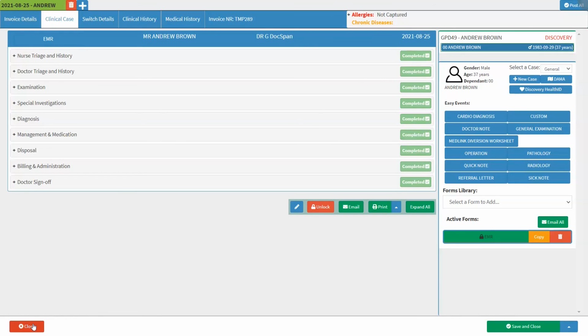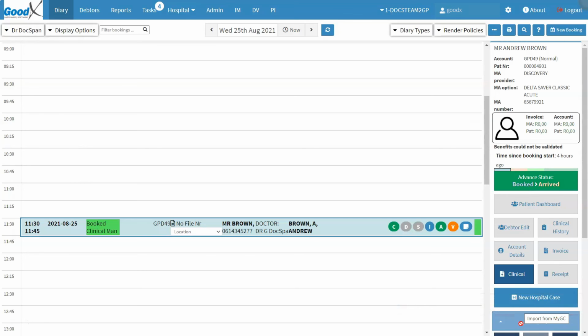Click on the Close button to exit the clinical screen without saving. Click on the Save and Close button to save the doctor sign-off on the EMR form.